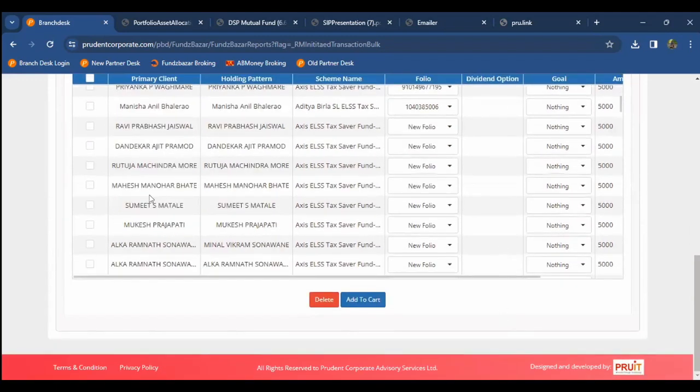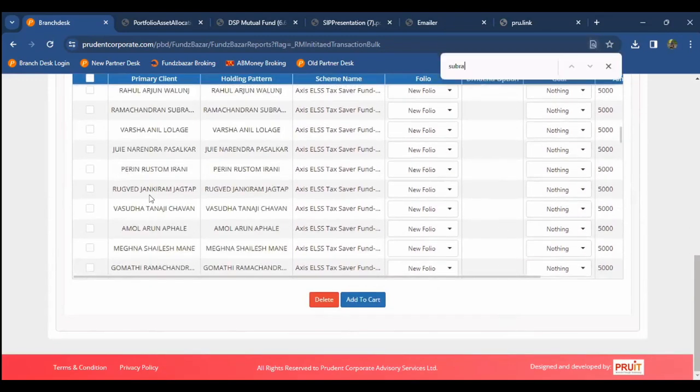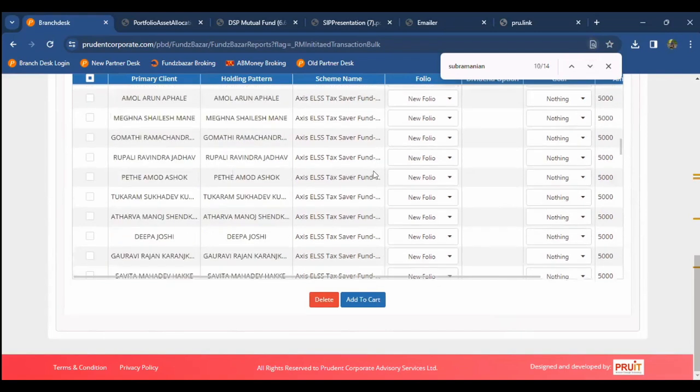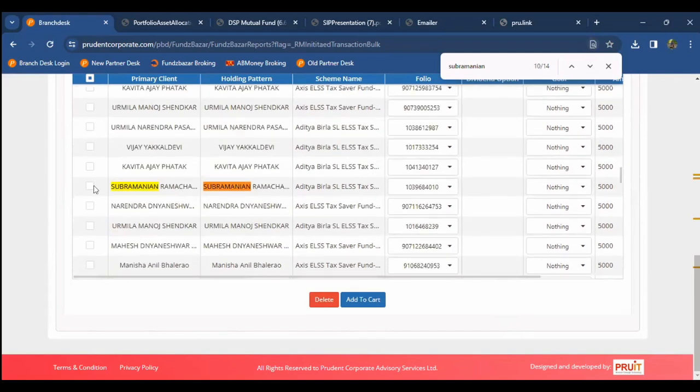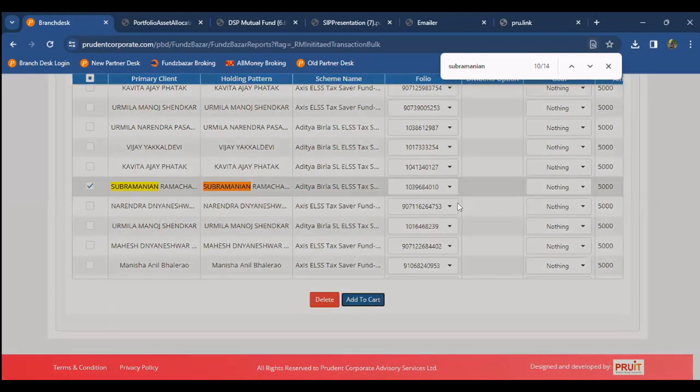So let's see if I can find my name. I can find one, Subramanian. I will look for one more. I found one more. Okay. Sir, I think you are adding a new folio and existing folio in the list. That is okay. Now it is possible to do the initiation. Now we can do that. Yes, now we can do that. Okay.